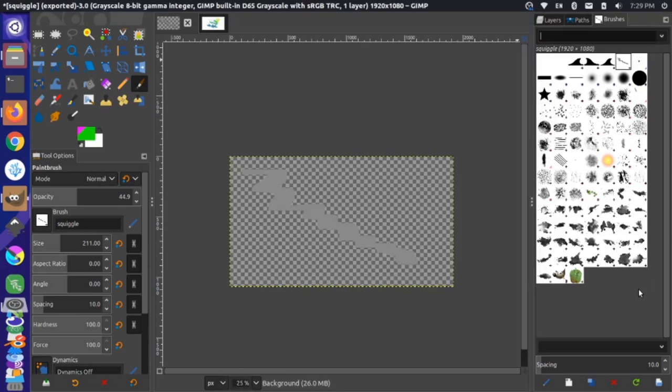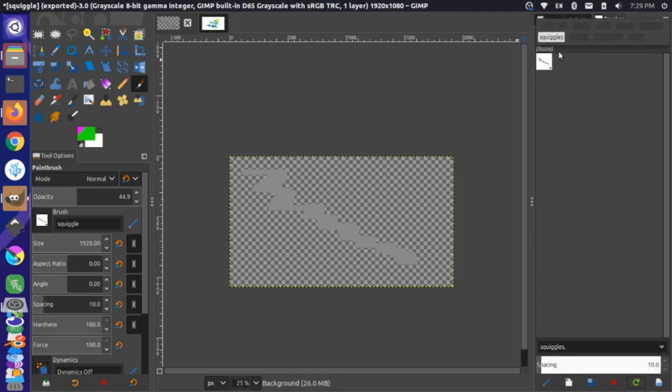We can come back over here to our brushes dialog. Let's just refresh. And now if we look at the filters, you can see we have a new folder here called squiggles. If I were to click on that, it shows only that new custom brush we created there. So hopefully that helps you get started creating custom brushes in GIMP.